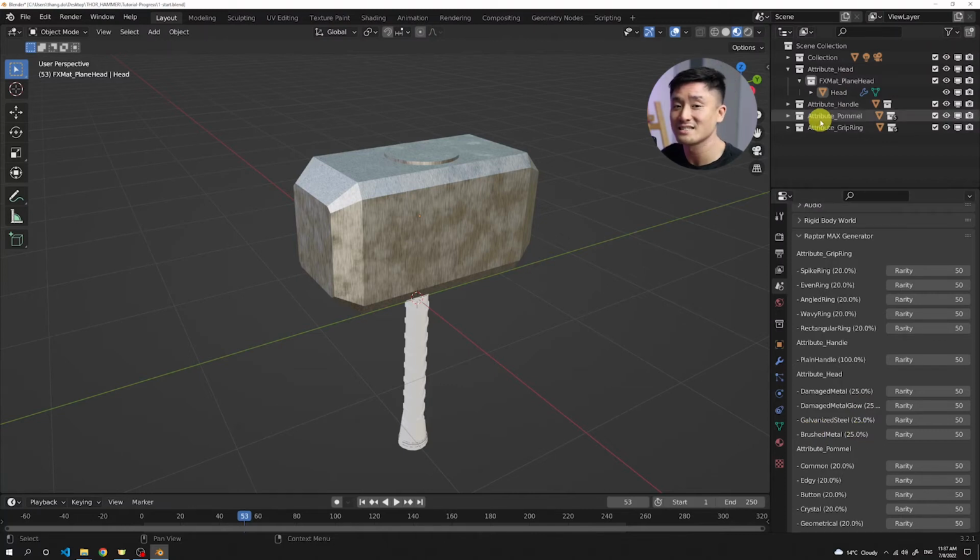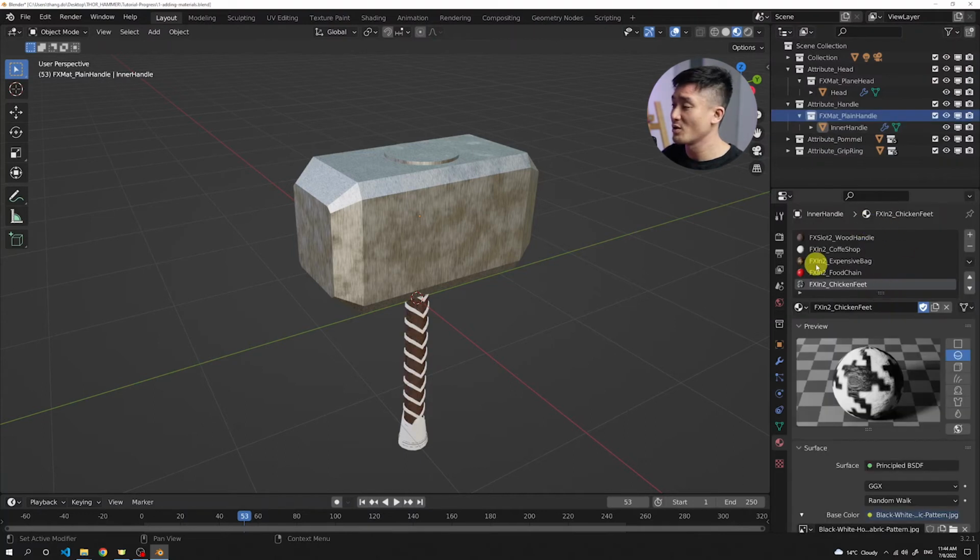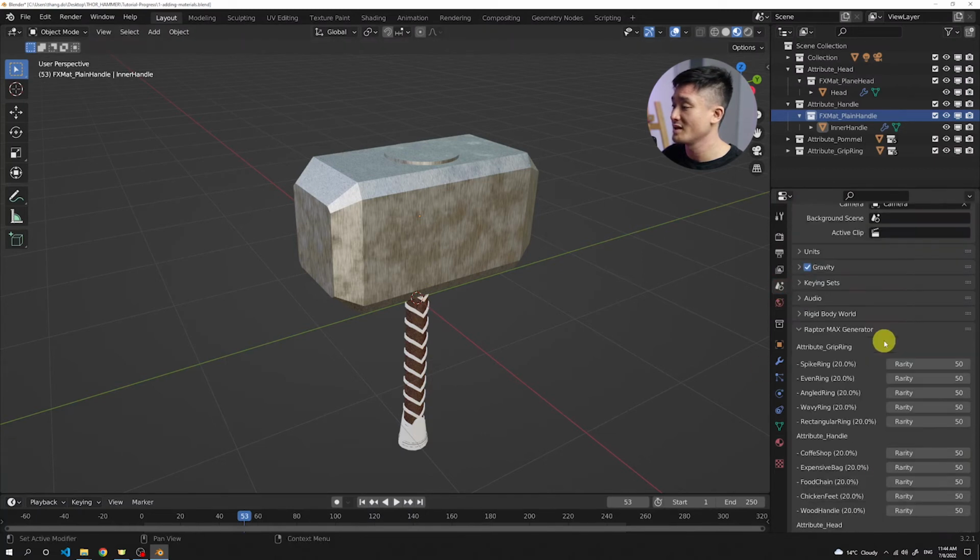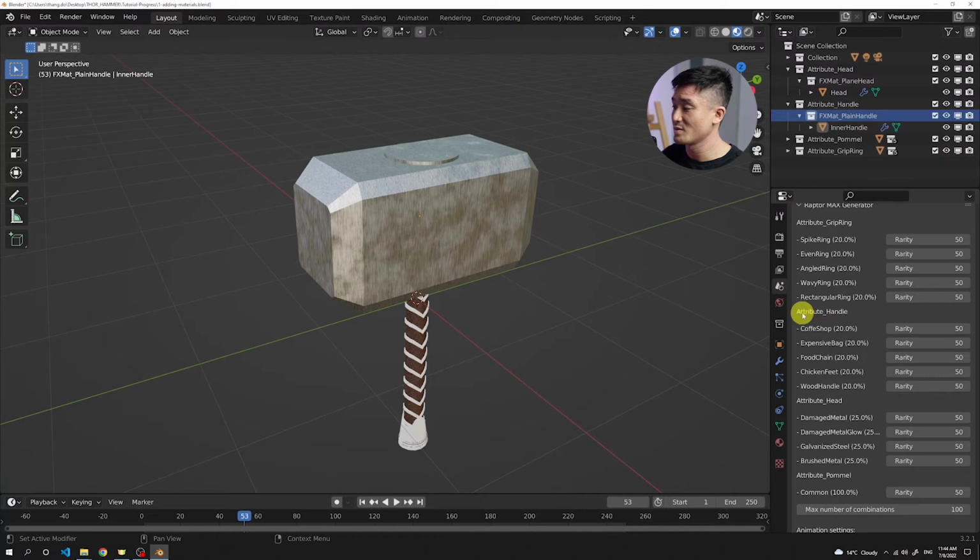Now I will do exactly the same with the attribute handle, because if we open it up, we can see that there's only just one trait with just one object where the materials will be added to, and then they will get randomized on that same object. In here we can see all the materials that we'll get to randomize on that handle. If we head back to the Raptor plugin, we can see that the attribute handle got changed to all those materials that we just added.